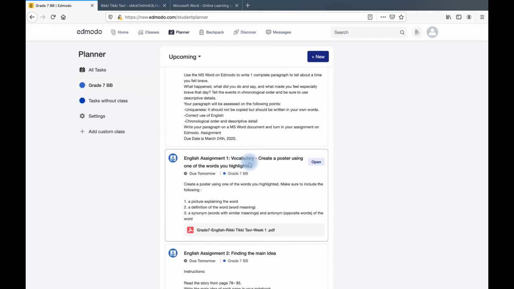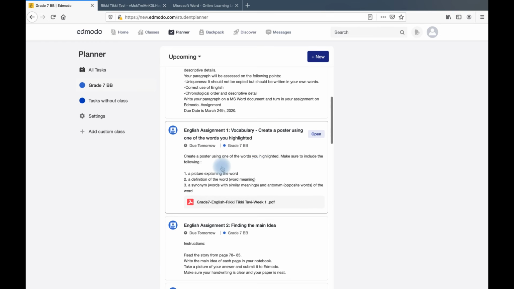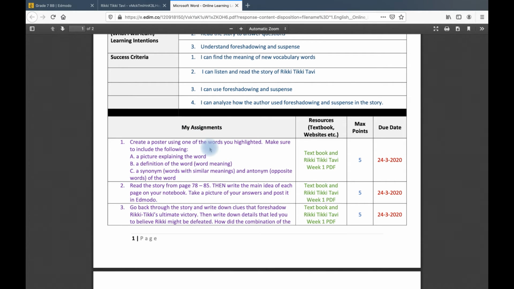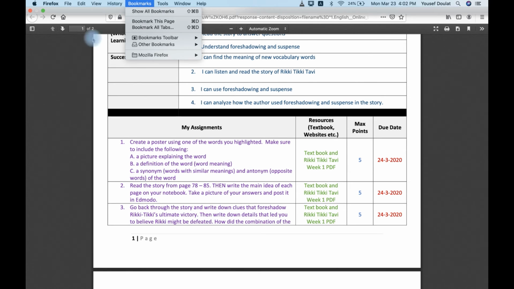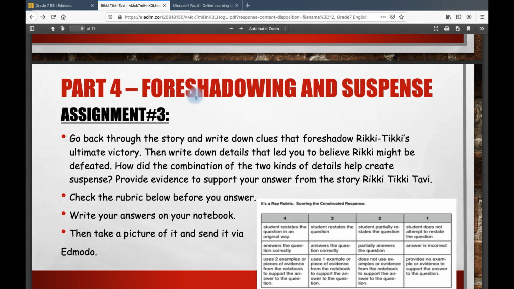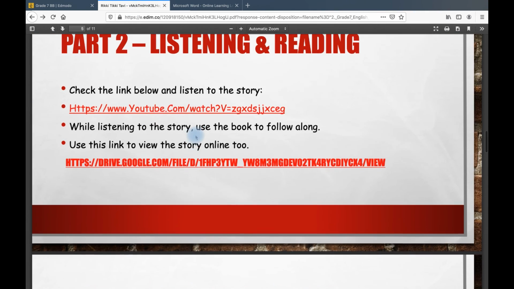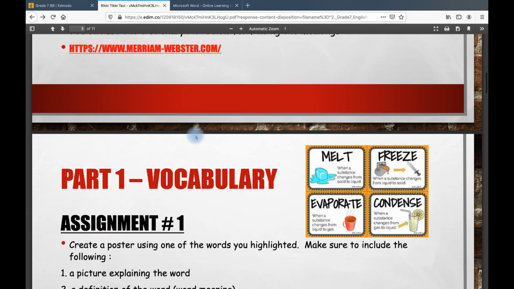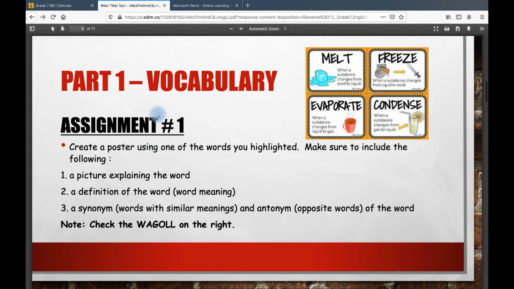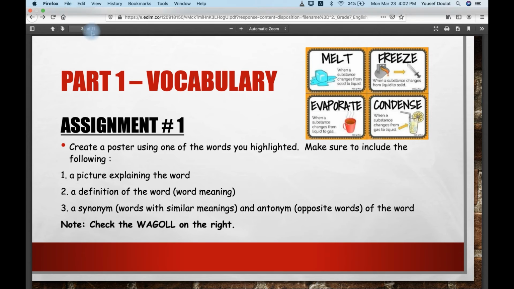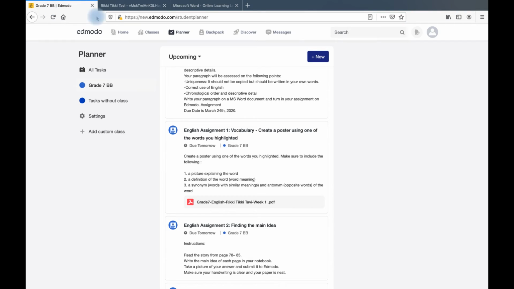Let's take, for example, vocabulary. Same instructions that we read in the lesson plan. We read them also in the presentation. Here. And you will be reminded in the upcoming section. How to submit. How to create. In this case, how to create a poster.